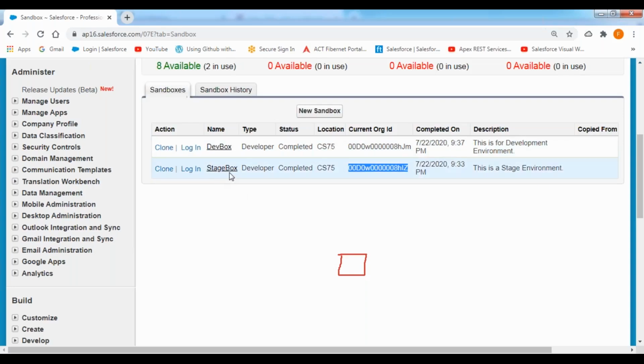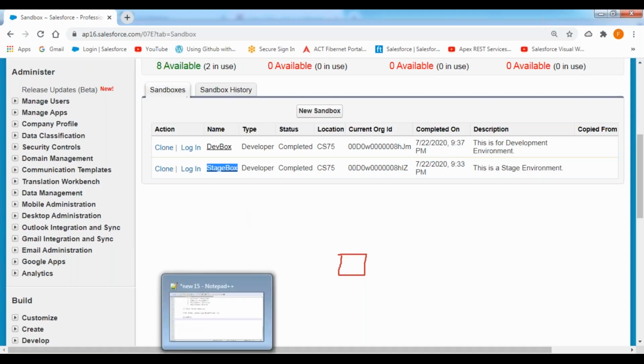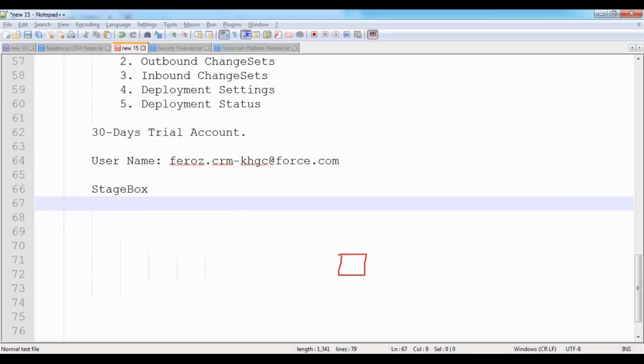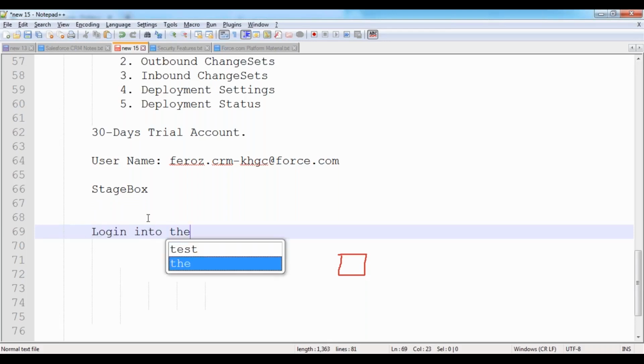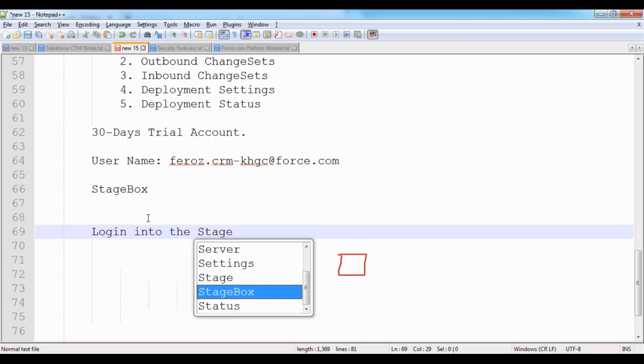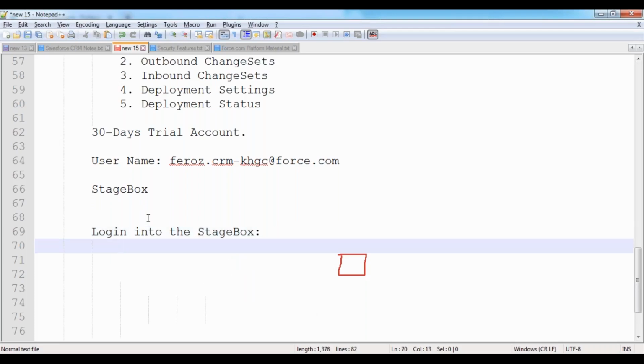Now, suppose somebody wants to log in into this particular sandbox. How can we log in into the sandbox? Let's see. Log in into the stage sandbox. Whenever you want to log in into the stage sandbox, how can we log in into it?